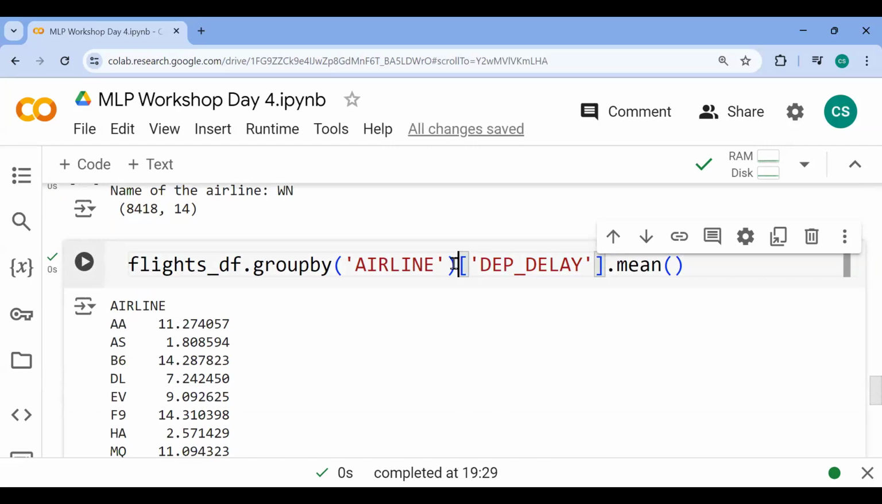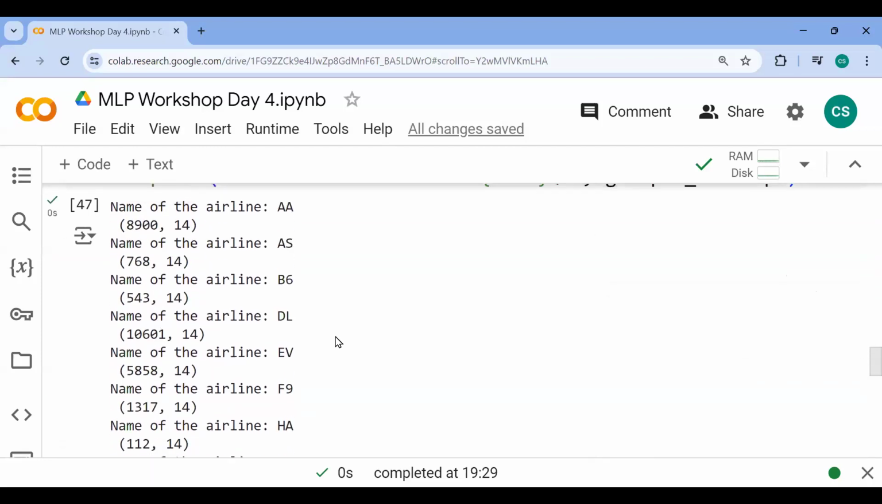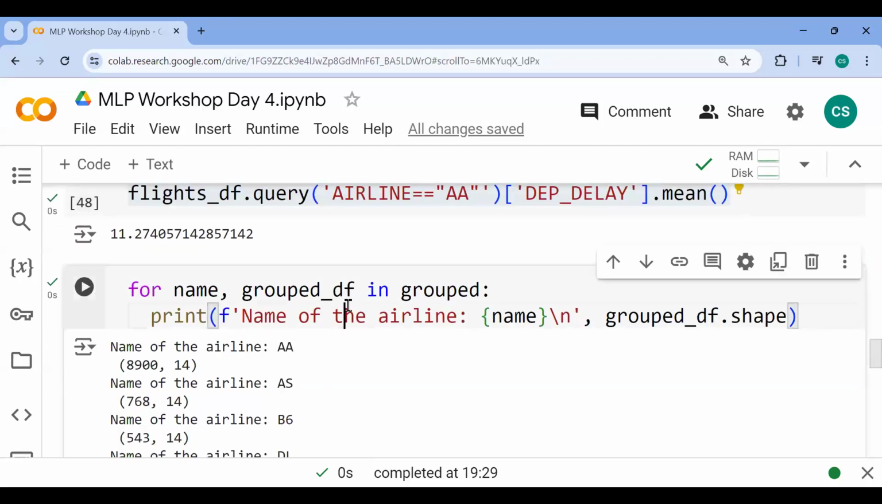All right. Go ahead. Excuse me, sir. Sir, you did that with a for loop. You did some iteration, no? Just for making separate groups of airlines. This is with name and group DF. So this name, how is it coming? It is the name of the airline, no? That is correct, name of the airline. So then how is it getting in group?